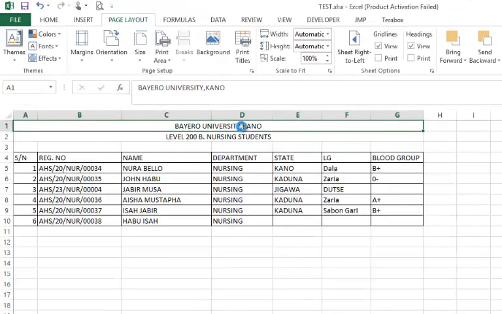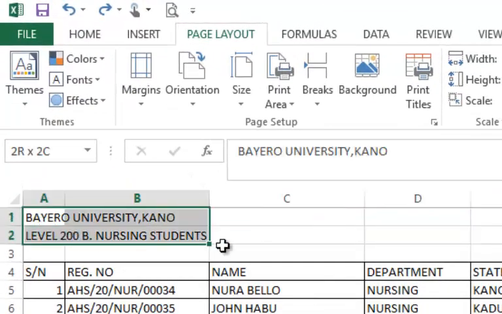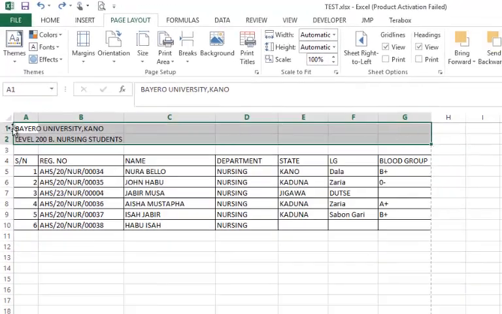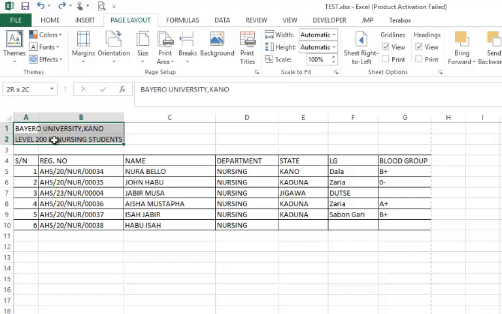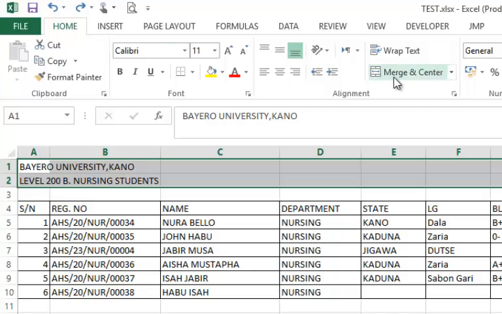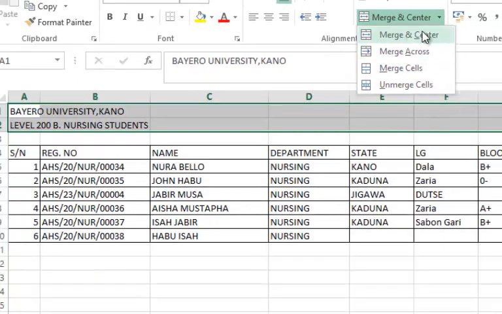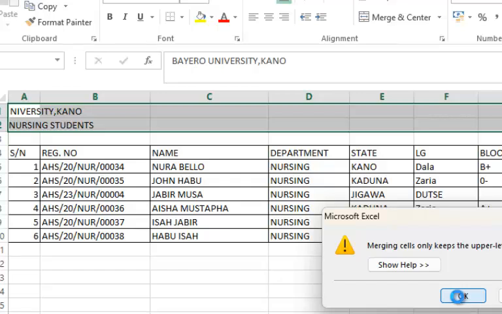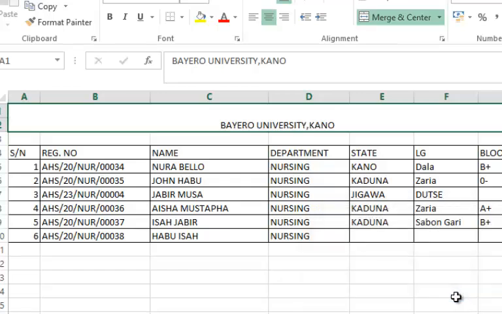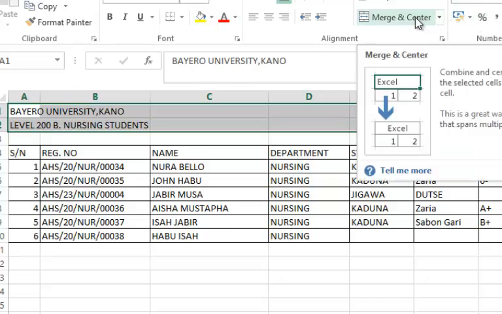But what if I don't want to do it one by one? I want to highlight the entire rows and do it at the same time. To do that, you highlight rows 1 and 2 up to G2. Then instead of clicking Merge and Center, if you are merging more than one row, you have to click this arrow and select Merge Across. Because if you click Merge and Center, it will delete the second row. Let me undo to bring the data back. So Merge and Center will delete the content of the second row.